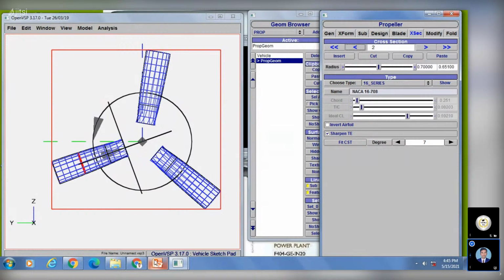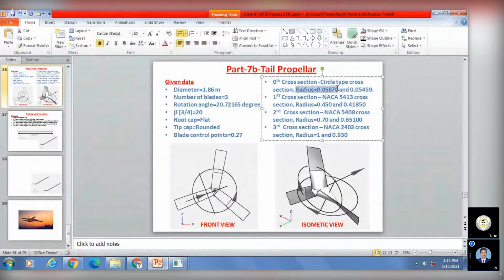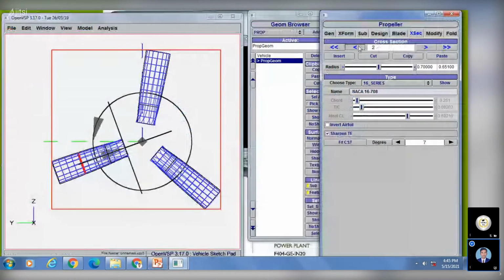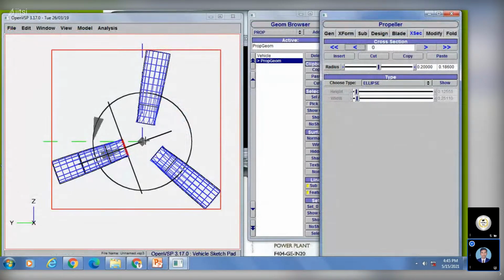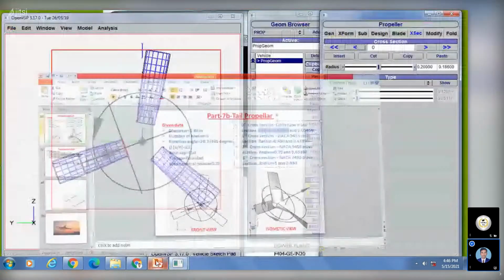Now we will come to each and every cross section and give our first radius value. If you input your first radius value, let me first type, and after that I will tell about that. See, now currently you are here. From here to here, how much radius you want to maintain, that radius you have to input. So 0.0587, just mention this one.